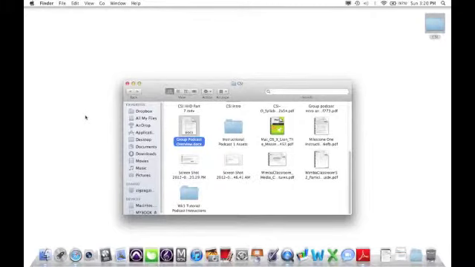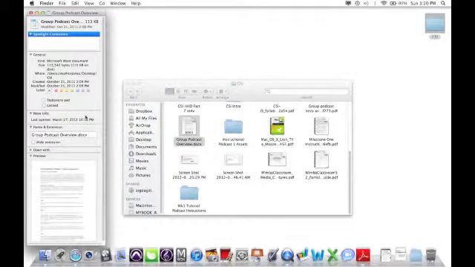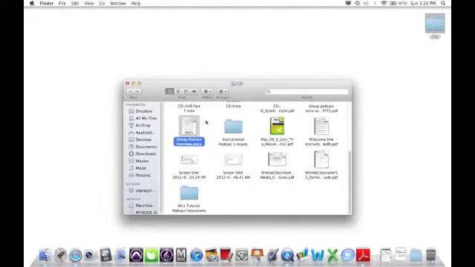And last but not least is the shortcut. Command I. Those are the different ways to view file info.